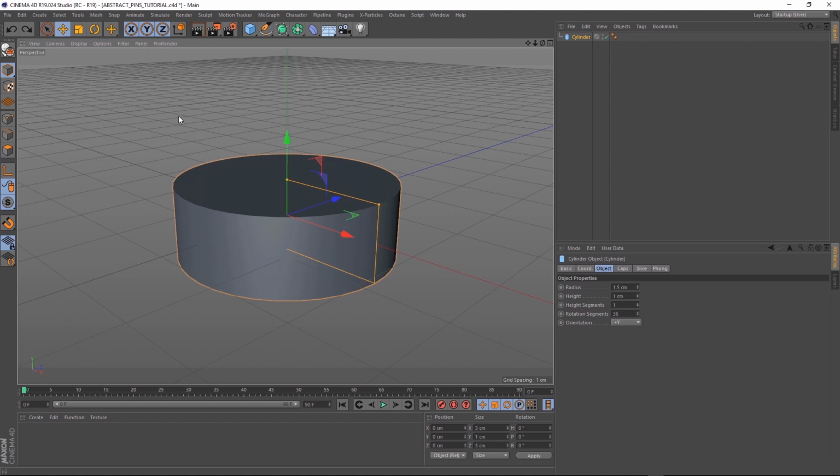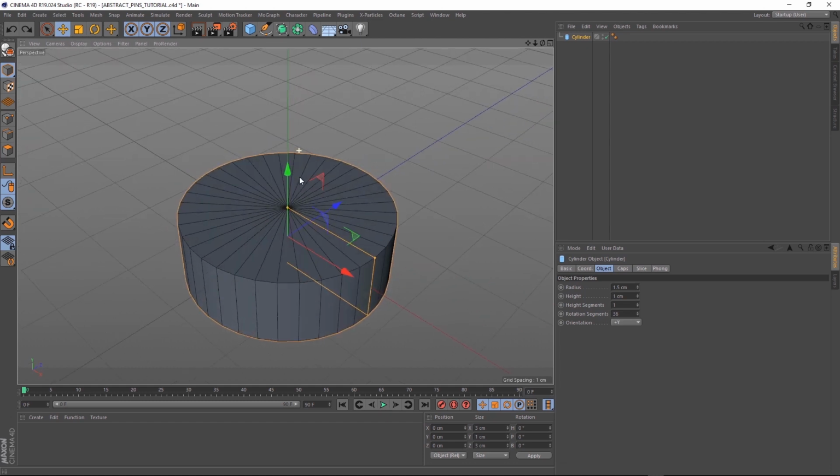Let's go up here to the display options and turn on the lines so we can see the edges of our geometry. The key here is to make our mesh as low poly as possible, so our computer doesn't struggle too much when we make thousands of these. It should also help speed up the render time.